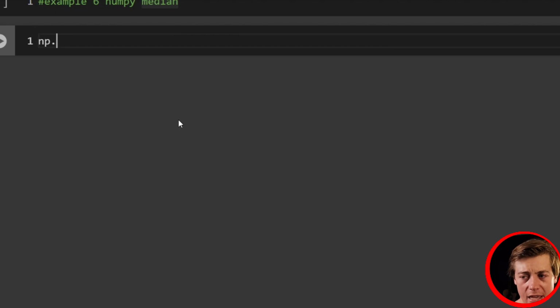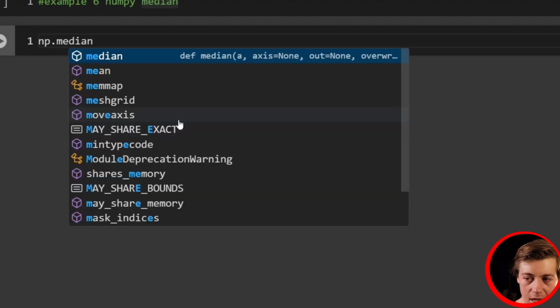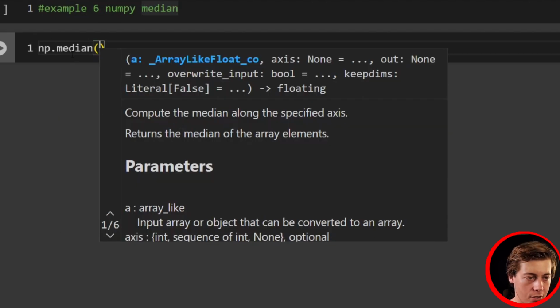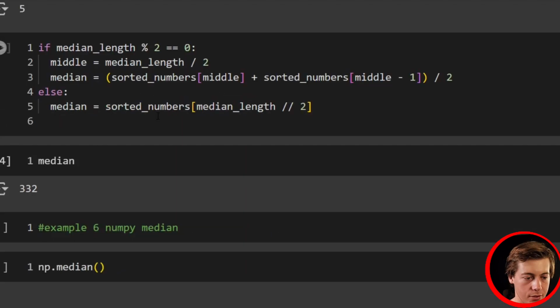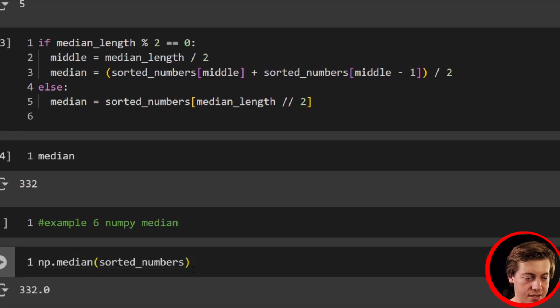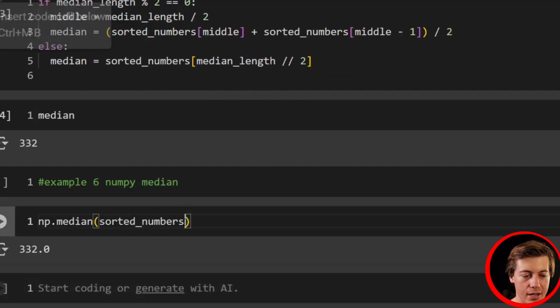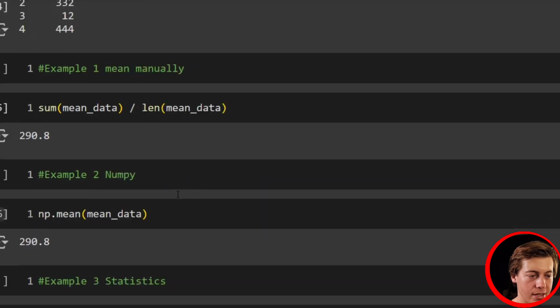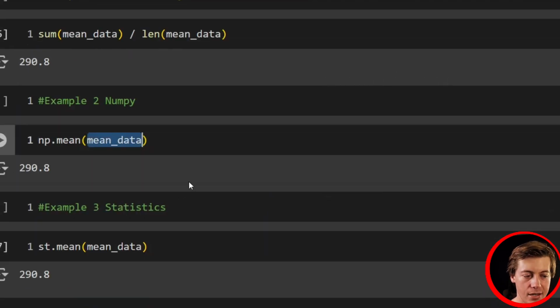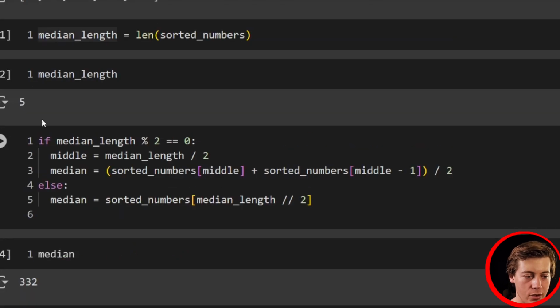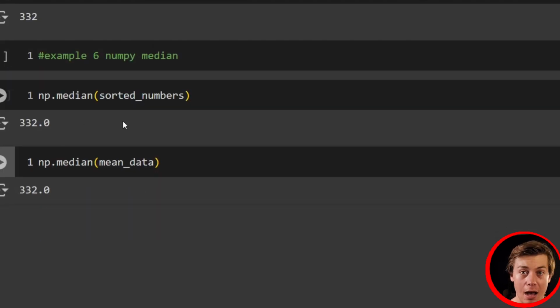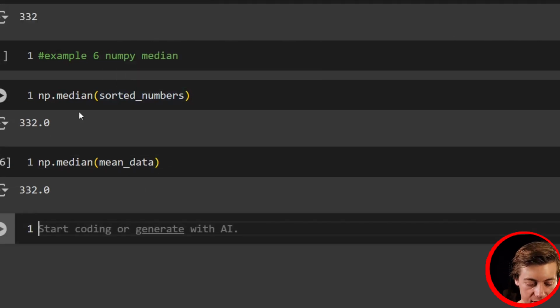So all we have to do is np.median like this, and then just throw in over here our data, which we have over here as sorted numbers. So you can throw that in over here and check this out, 332. But one thing I wanted to show is we can actually grab our mean data also. If we grab our mean data, we are going to get the same exact results. I sorted it for what I built out over here. I recommend that you sort your data before you throw it in over here, but you will still get the correct results.